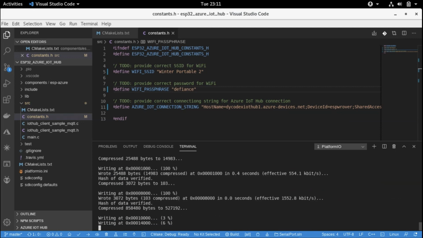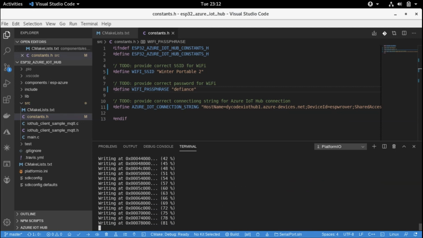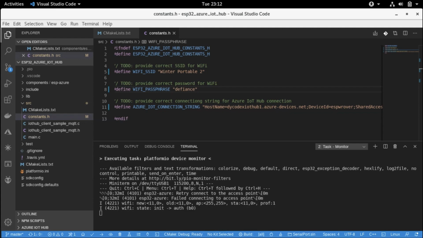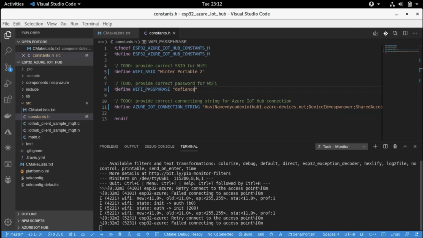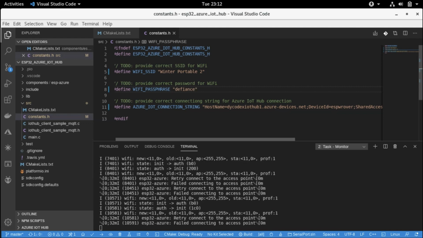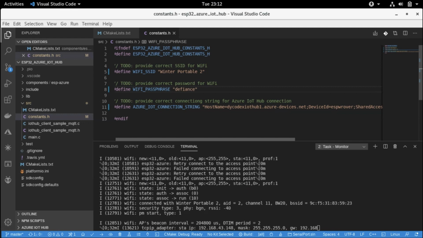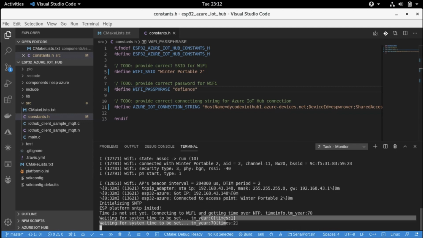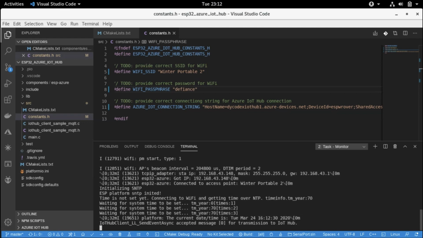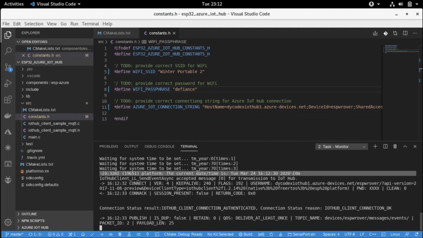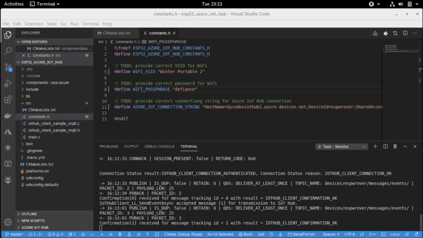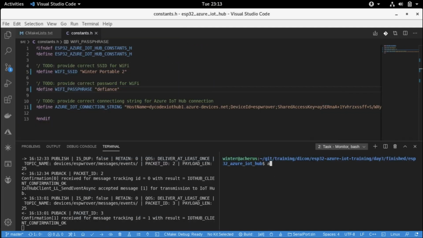Okay, I'm uploading. I'm already connected to the Wi-Fi. Now it is waiting for the Network Time Protocol to be set. And then it is connected. I'm going to monitor using the terminal.